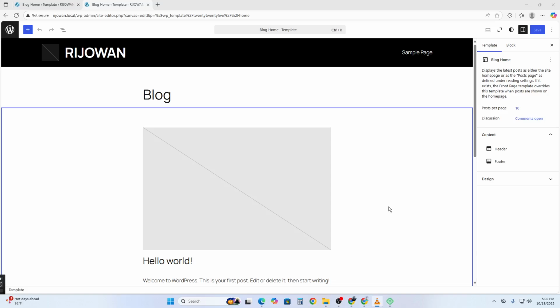Have you ever wished you could reuse a specific design or function across multiple pages in WordPress without rebuilding it every single time? Well, that's exactly what shortcodes are for. And today, I'll show you how to create your own shortcode for anything in WordPress, easily and quickly. So let's jump right in.